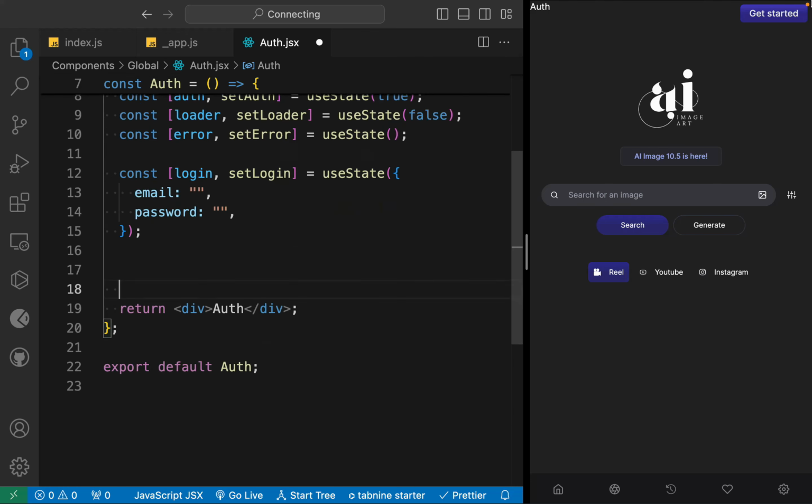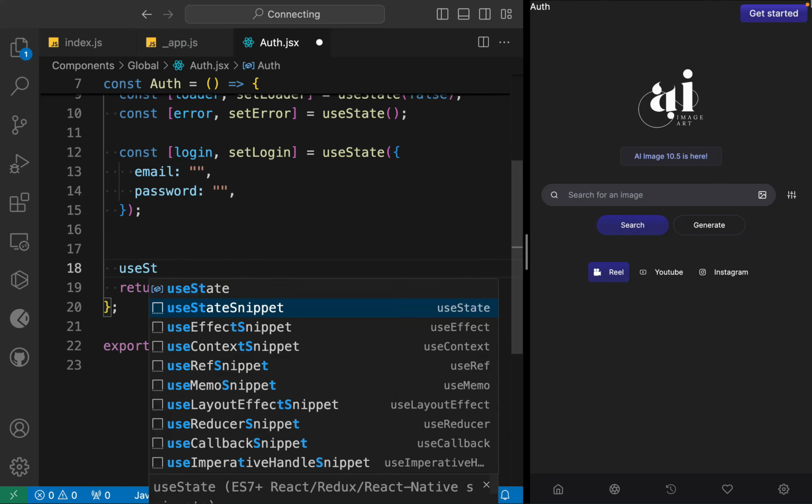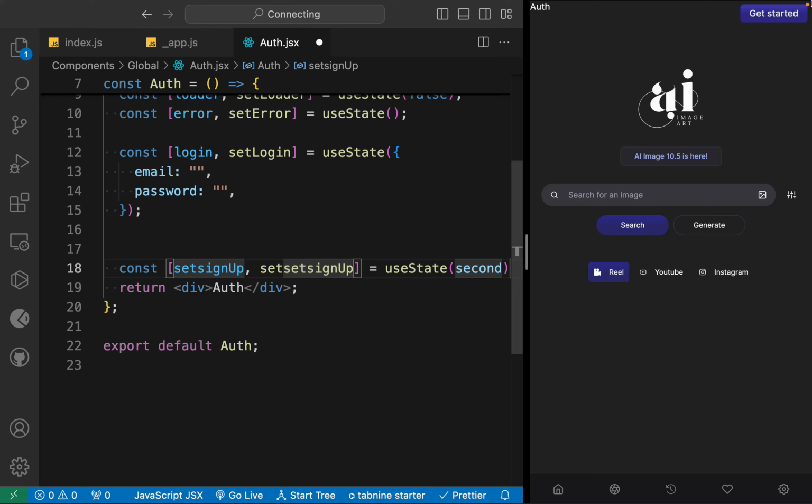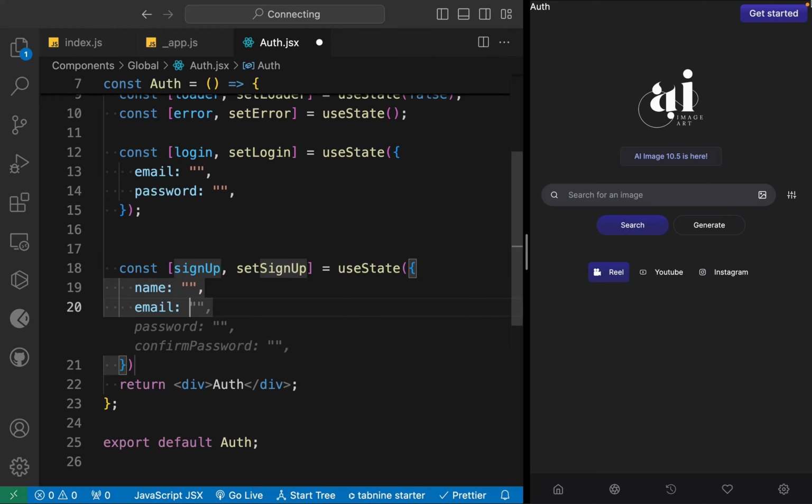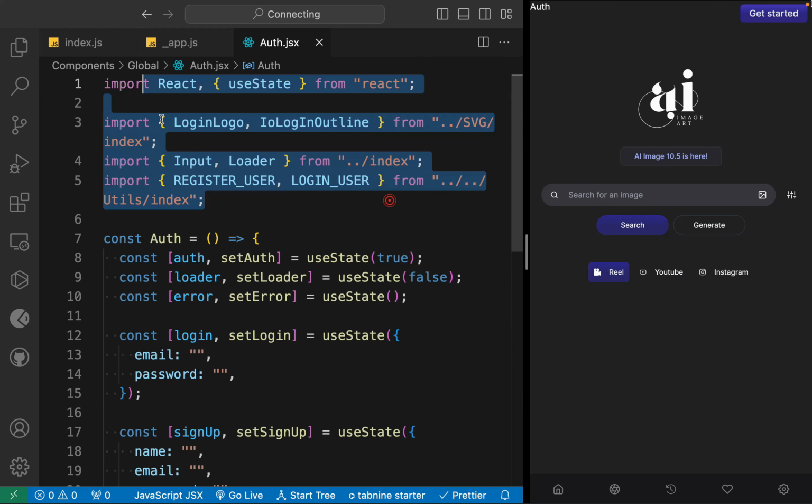We'll take this for sign up. We'll say sign up. It will be our object. We'll take name, email, password, and we'll have a confirm password. Perfect. We got all of this. We got the component, the functions, state variables we have taken. Now we can start working on the function.